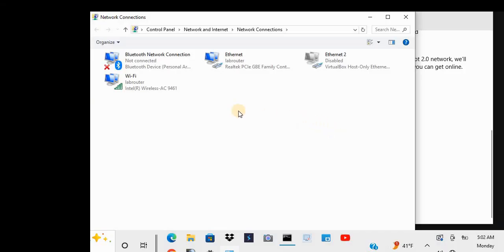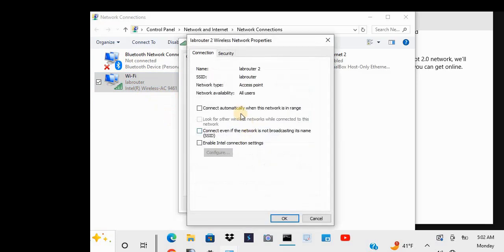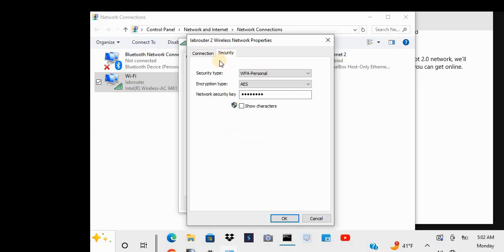On the Wi-Fi portion, the Wi-Fi card itself, or the Wi-Fi router, I should say. So double click on this, and we are looking for, let's see, I believe it could be wireless properties. Let me just check. Yeah, wireless properties. And as you can see here, there's an SSID name, lab router, and there's lab router 2 for the regular name. But I want to go over here where it says security.